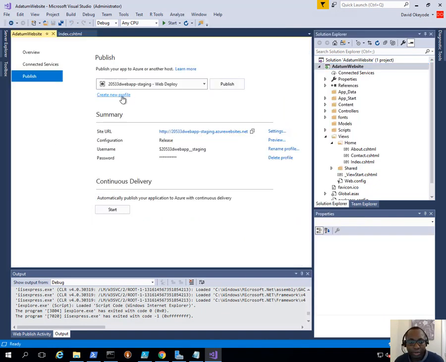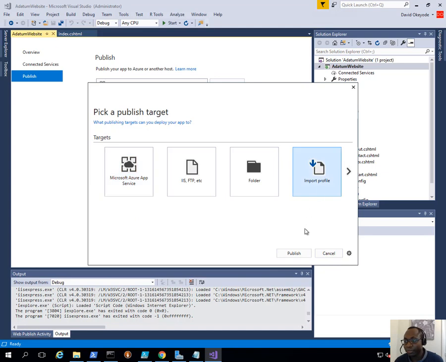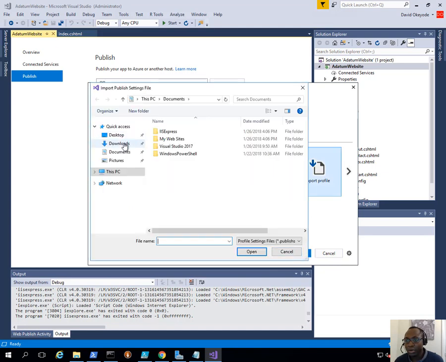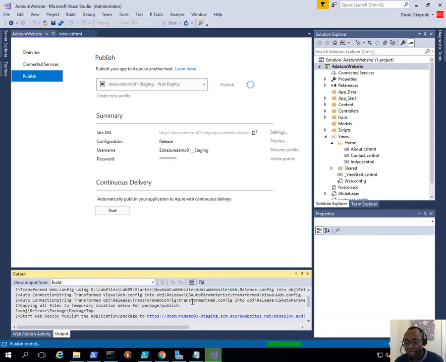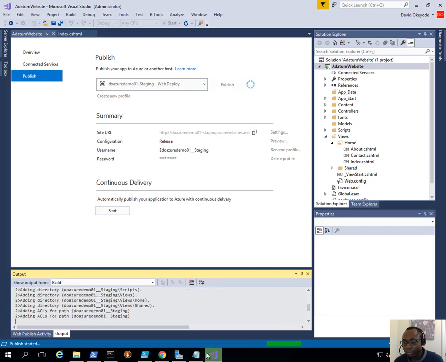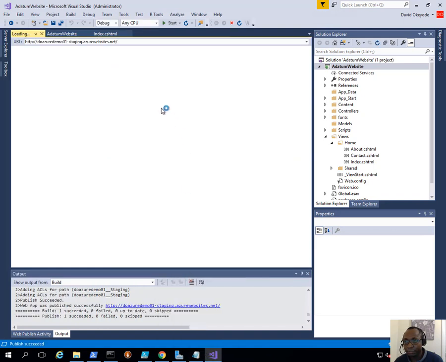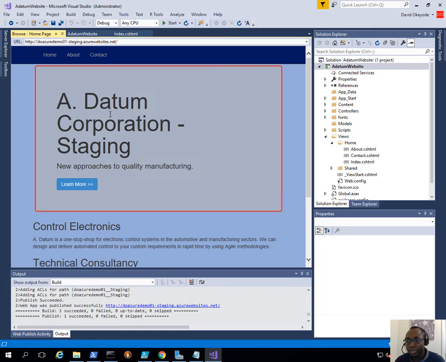But this time around I will create a new profile again, select import profile, select publish, go under my downloads directory, and then this time I'll select my staging publish file, not the production one that I used earlier. So I select the staging one, and then it's going to instantly start pushing that code out. And you can see what the URL is here. So we can get to that also once it finishes open here. So you can see what this looks like here.